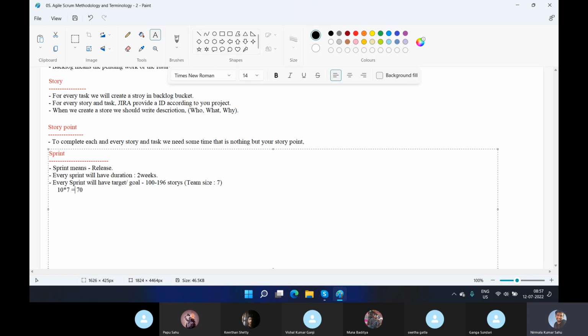What we can say is every person should work 10 days. So in 10 days, we can complete 70 stories. So around like that only we have to complete 100 to 196 according to the team size. If your team is 4 people, they will not take around 196 stories. They can take 80 stories or so for the 2 weeks. So some calculation here according to the task, these numbers will vary. Need not worry.